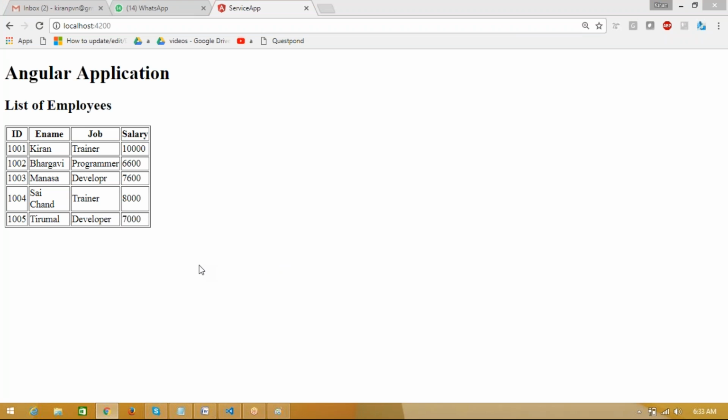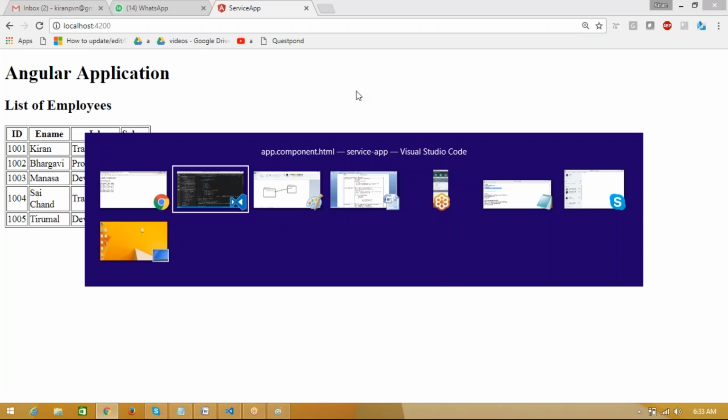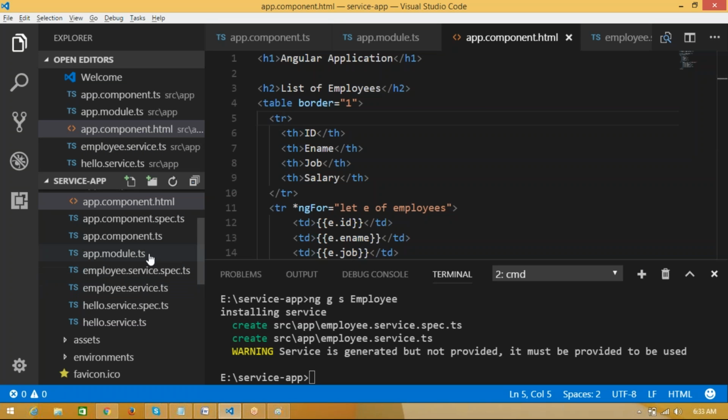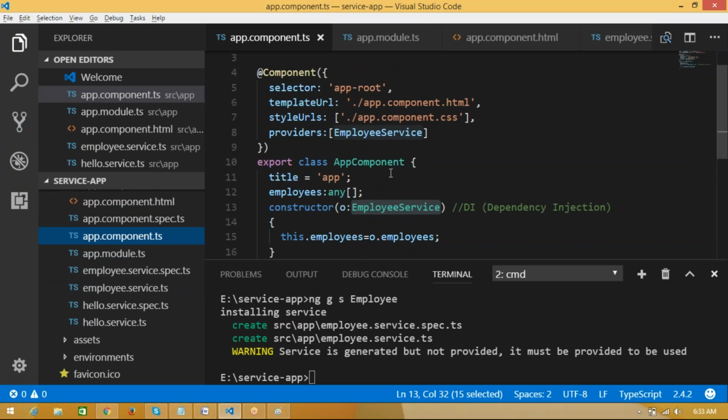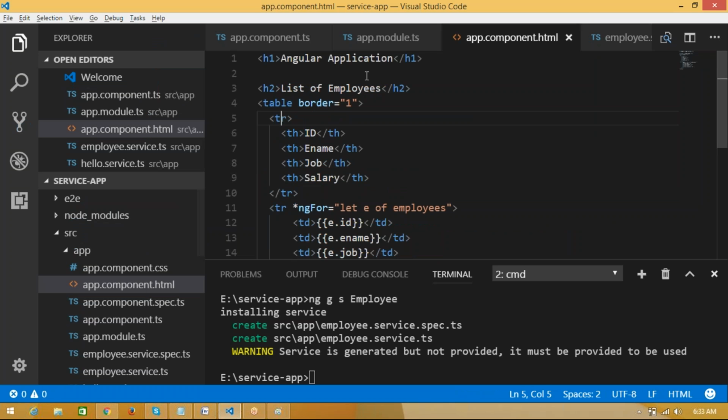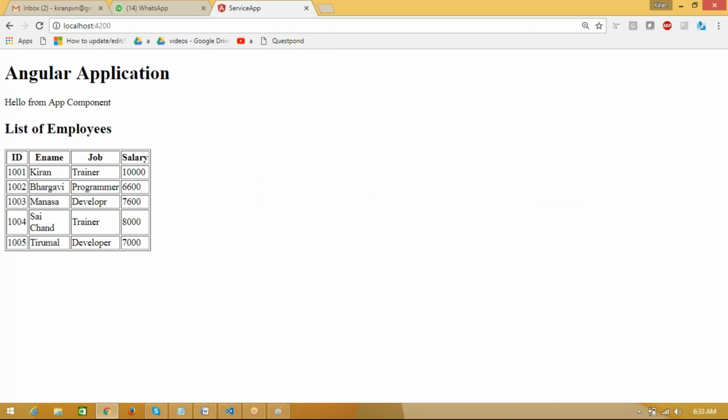So this is now which component it is? It is app component. In app component, I'll specify something called a message equal to "hello from app component." We are from which place? App component, right? So here I'll specify message. So you can understand that you will be getting hello from app component, and the list of employees we carried from which one? Employee service. All right, employee service.